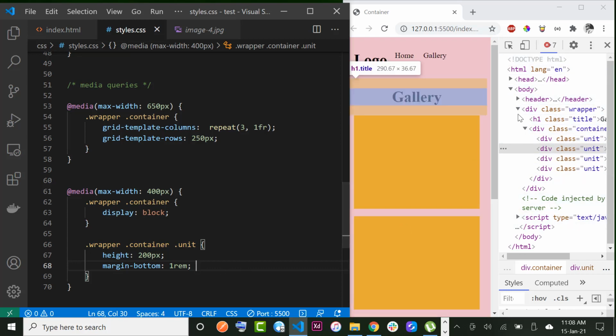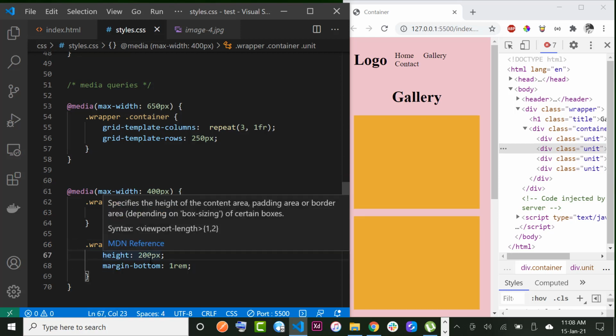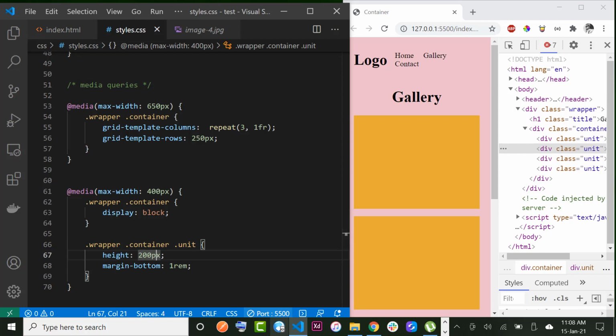You understand why it's like that? I don't know. For some reason, the grid was not working. So what I did was to remove the grid from it, make it a block element, and then just give the unit a height of 200 pixels. Yeah. Alright.